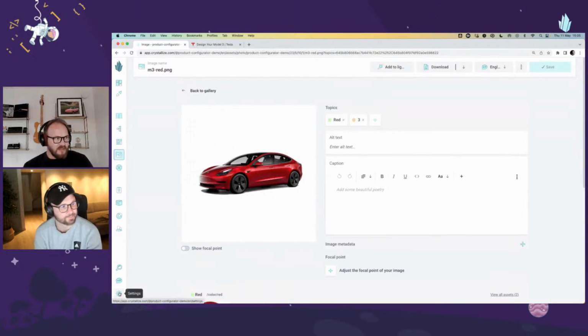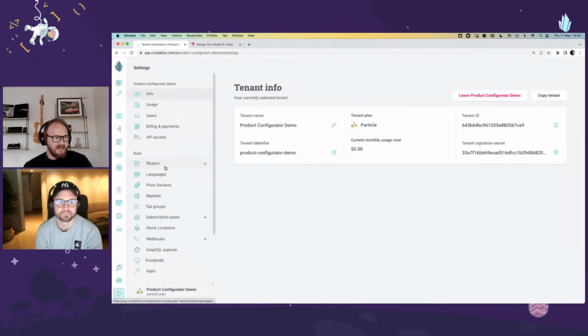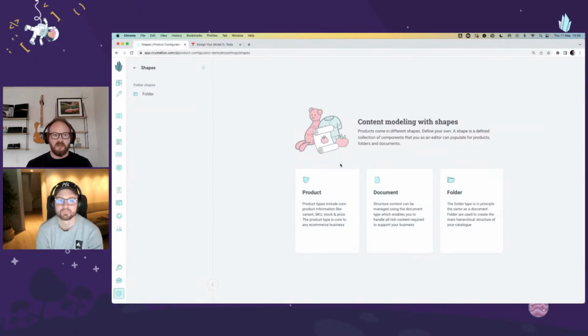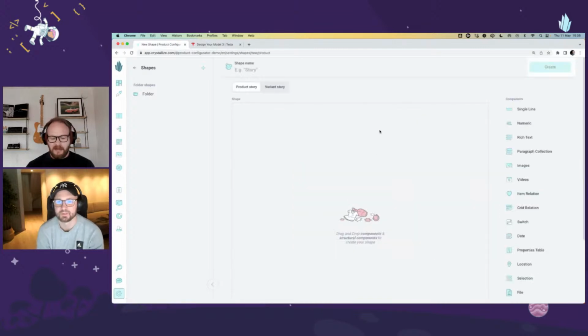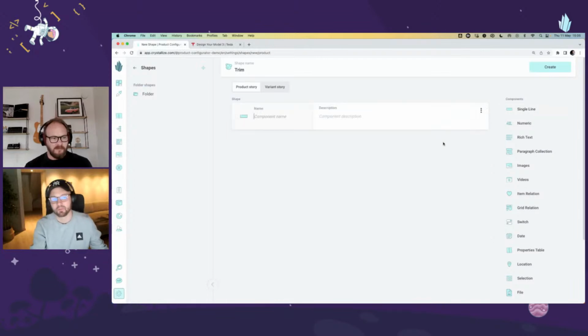But let's switch to the shapes. This is the structure where you start the modeling in Crystallize. We are starting from scratch. There's nothing here, and I believe we need a shape to get started. I'm going to call it a trim. This will be Model 3, the main product, type of car. I'll give it a name and a description.